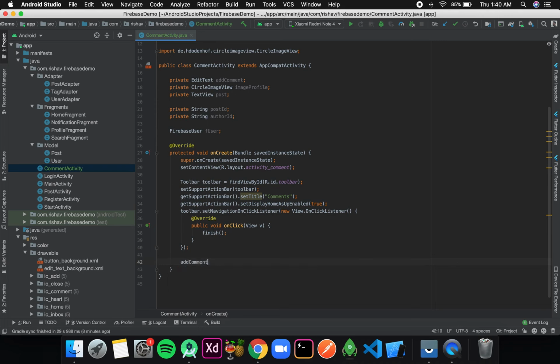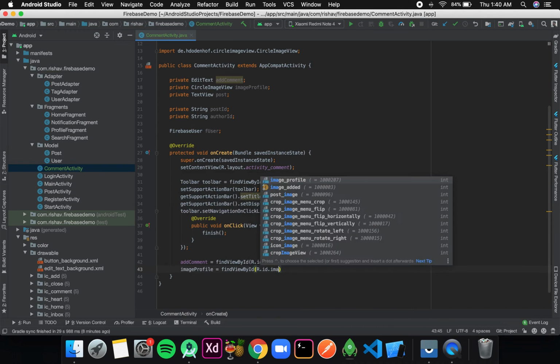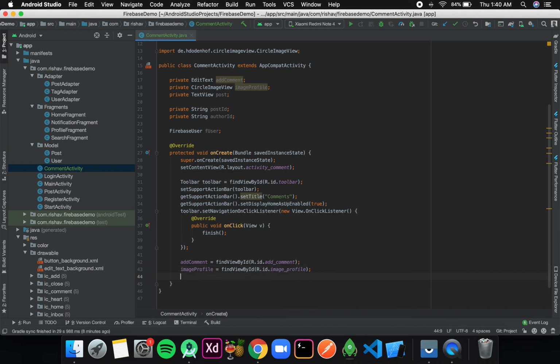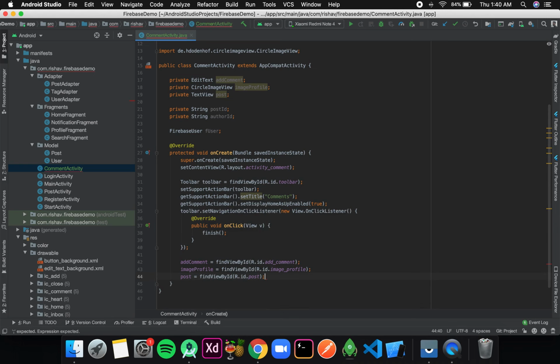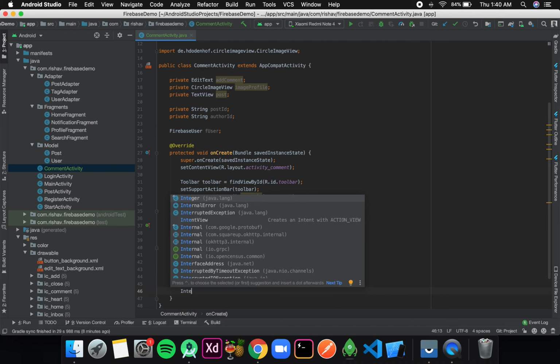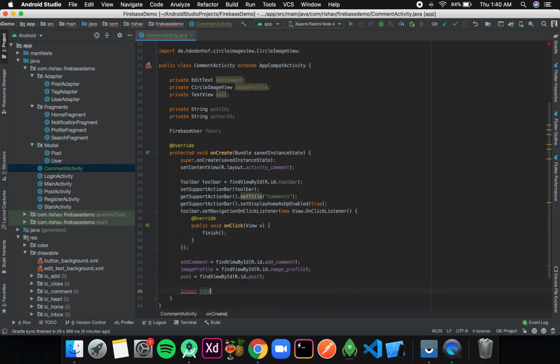So for that I'll write addComment is equal to findViewById R.id.addComment. Okay, then similarly for imageProfile, findViewById R.id.imageProfile, and for post it is findViewById R.id.post. Okay, then we will get these two values from the intent which is being called. Okay, so Intent intent, I need to import the statement, is equal to getIntent.